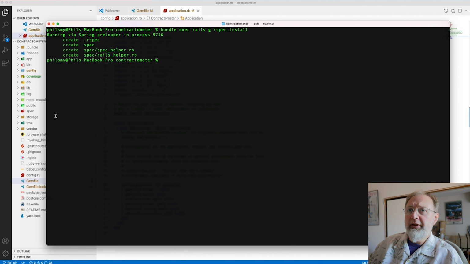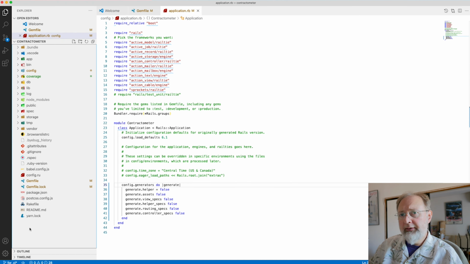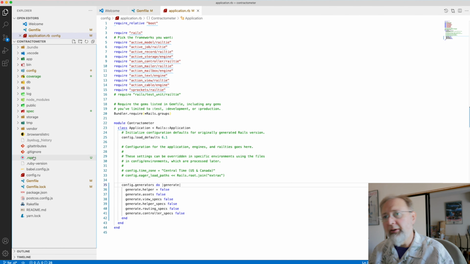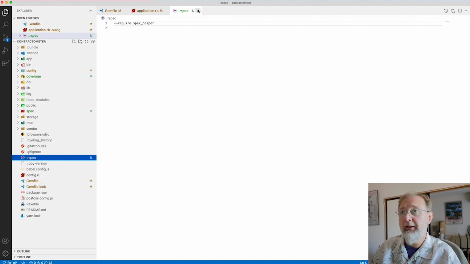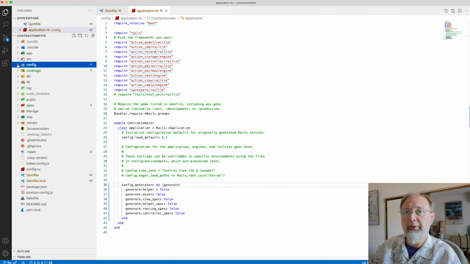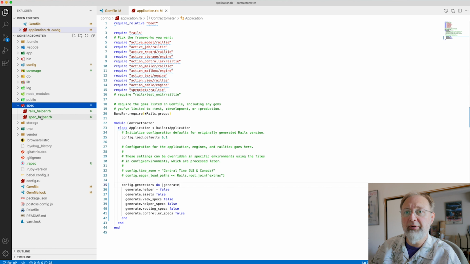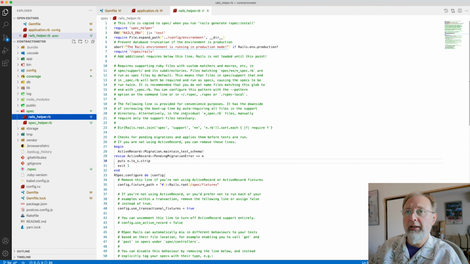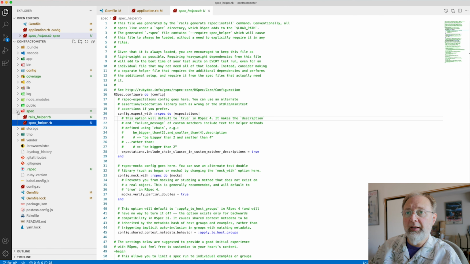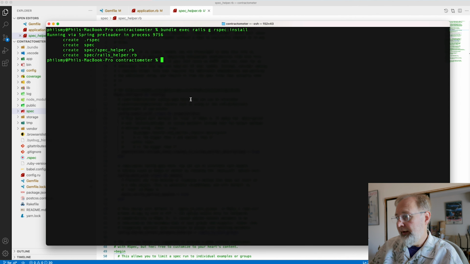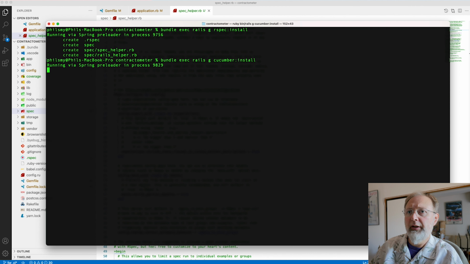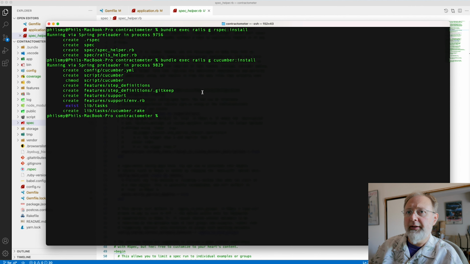So it's going to generate a .rspec file. I can't see because my camera's in the way. .rspec, which is just require spec helper. It will have created a spec directory with some Rails helper and spec helper. We're going to edit those in a little bit. And while we're here, why don't we generate the Cucumber install as well? Off we go. Again, some stuff for the Cucumber tests.